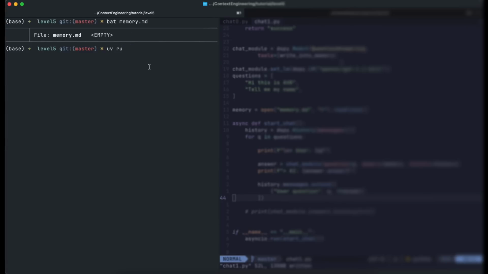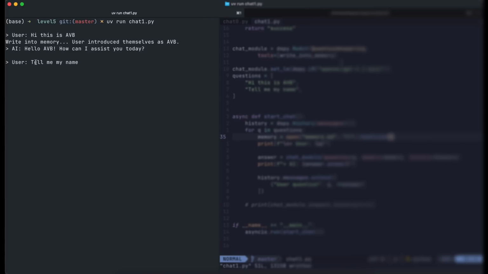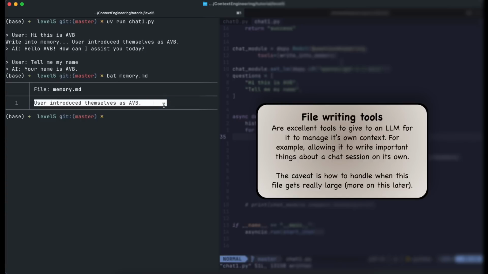So let's run this thing the first time. It says that user introduced themselves as AVB. And then when we ask, tell me my name, it says your name is AVB. Now, if I quickly look at our memory.md file, you can see that it now has this one entry.